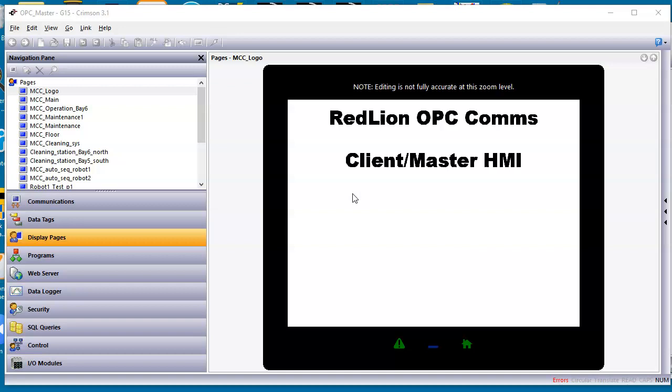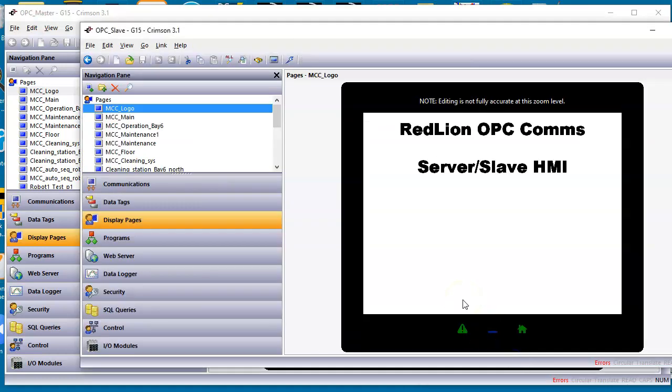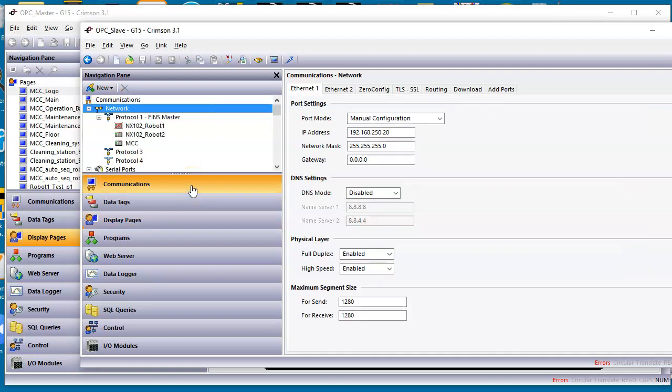So I've got two databases open here. One that's going to be called the OPC Master, this one right here. And then I have another one open that's the OPC slave. So both databases are, for the most part, exactly the same. On the OPC slave HMI, it's going to be the master one that's going to be talking to these PLCs. And the other HMI is going to be a master to this one, the slave, that's going to get its tags from this guy.